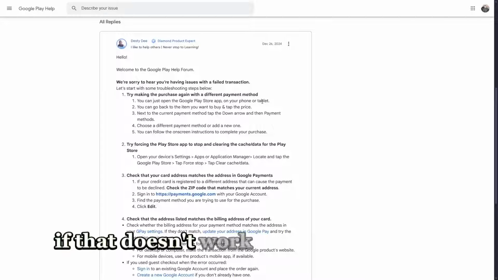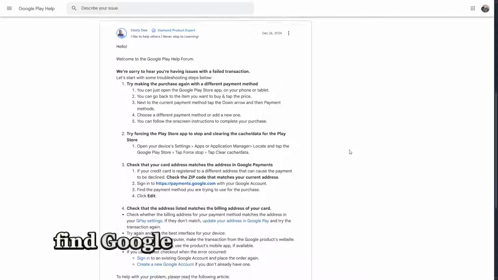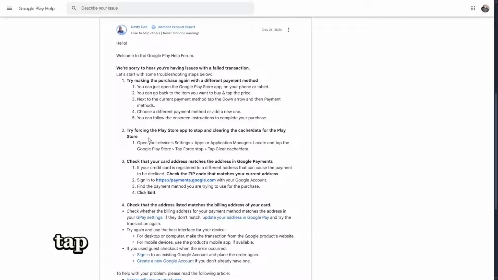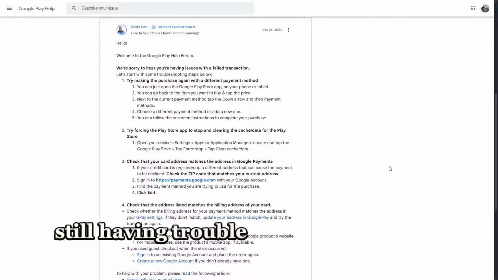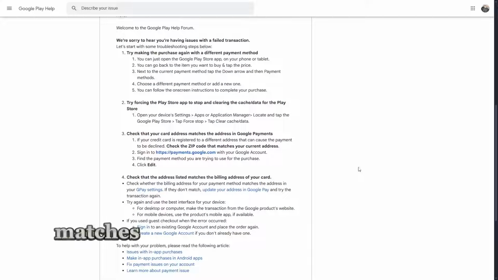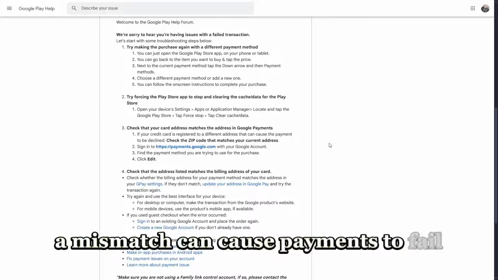If that doesn't work, go to Settings, find Google Play Store under your apps, tap Force Stop, then clear the cache and data. Still having trouble? Check if your card's billing address matches the one saved in Google Payments. A mismatch can cause payments to fail.